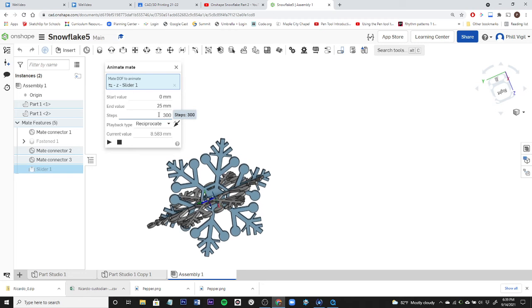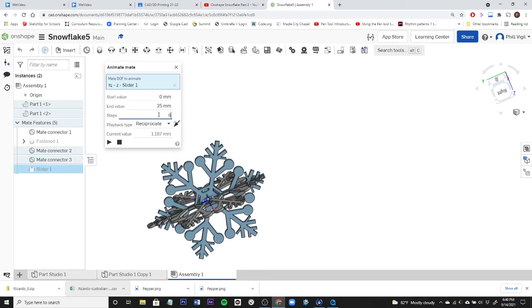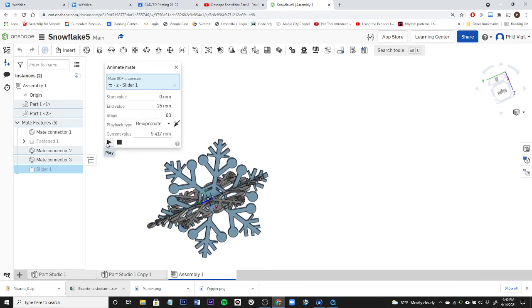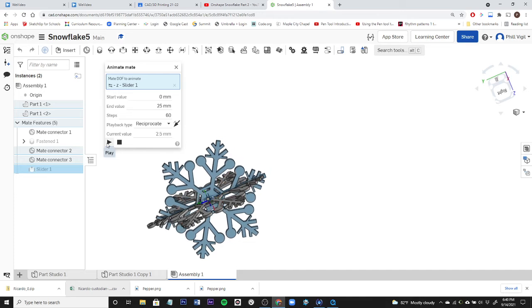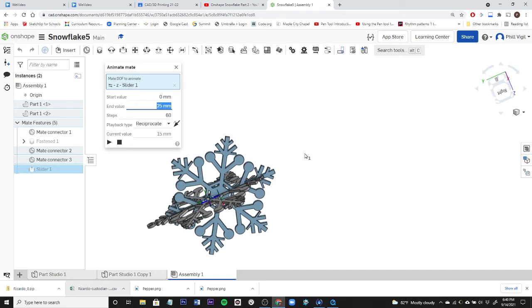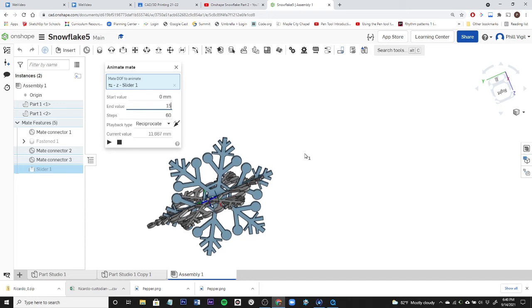So the way to speed it up would be to reduce the number of steps. So let's go down to 60 and see what happens. So now it's playing much quicker. If I want to demonstrate a farther amount of travel, I need to increase the end value. Right now the end value is positive 25. So if I want to travel beyond the edge of the first snowflake, I need to travel at least, I think, 75 millimeters. Actually, it'd be 150. So let's travel 150 and see what happens.